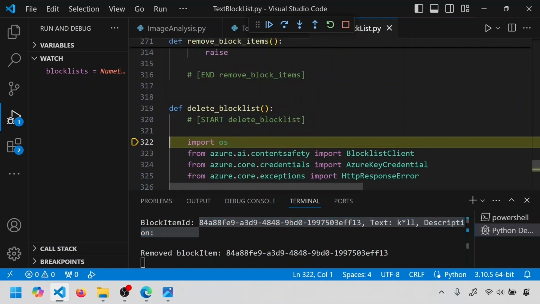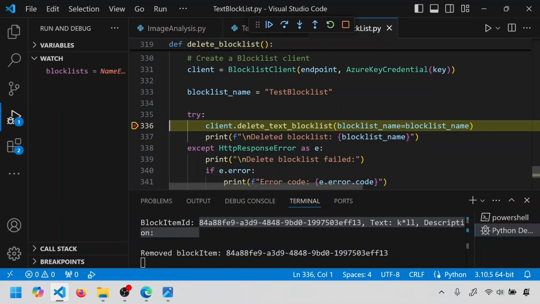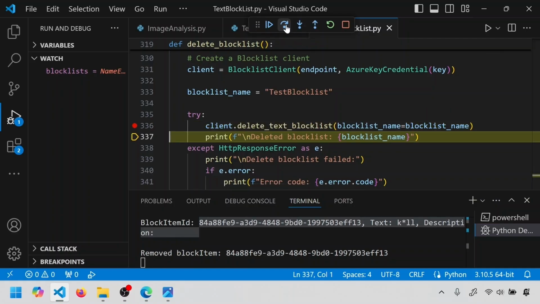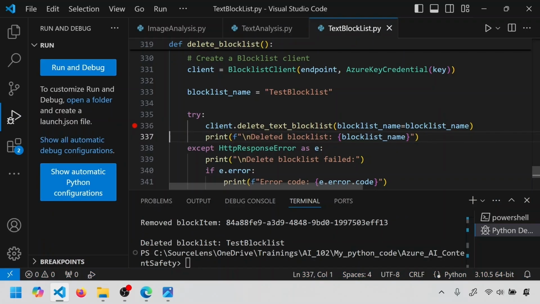Now finally, we are deleting the block list itself and we are passing the block list name to delete the block list, which will delete all the items inside it as well. So that is all about block list.